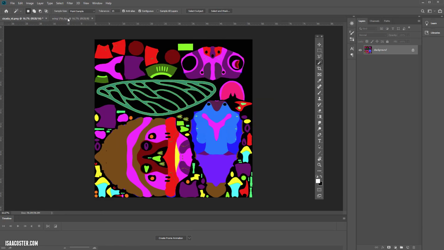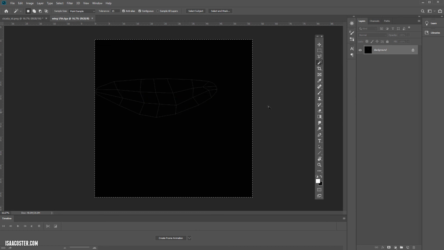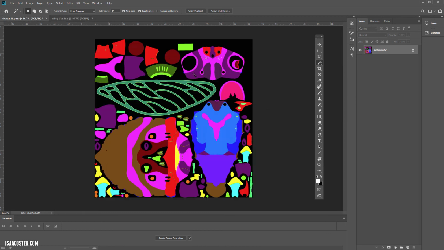I've got both of the images open here in Photoshop. I'm going to go ahead and hit Control A to select this whole image and Control C to copy it. And then into the ID map, I'm going to hit Control V. For now, I'm going to hide it. We'll go ahead and select the background.